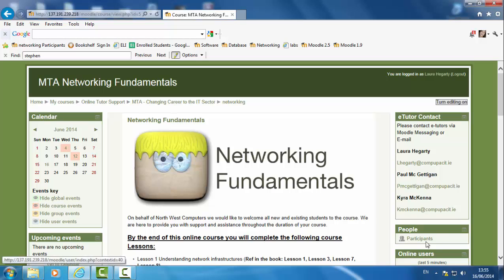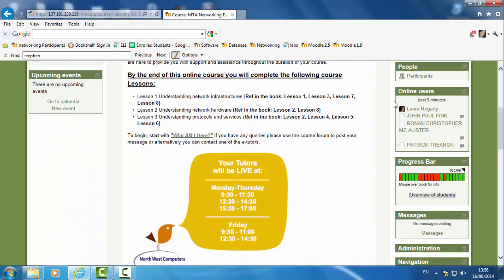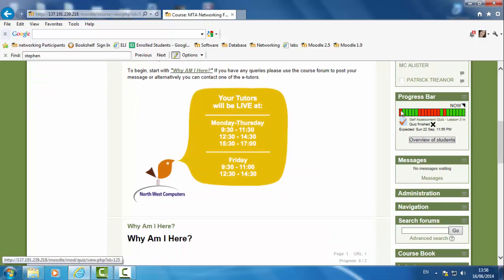You have your participants here. Okay, so this is a list of all the students that are active on the course. Then you have a list of online users, so whoever is logged on in the last 5 minutes will be displayed here for you. You also have your progress bar, which allows you to monitor your progress as you complete the course. Okay, so you can actually look at that and see which sections you have and have not completed. Obviously green means you have completed it.